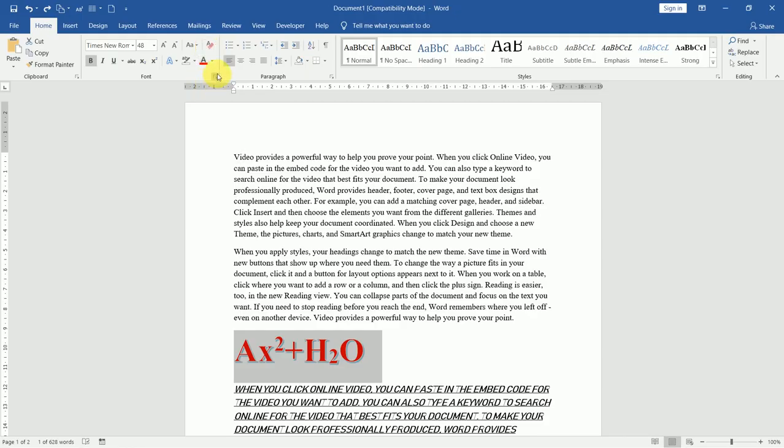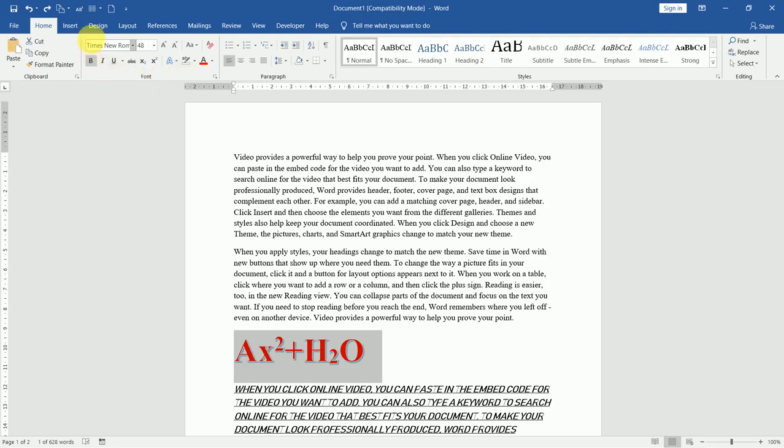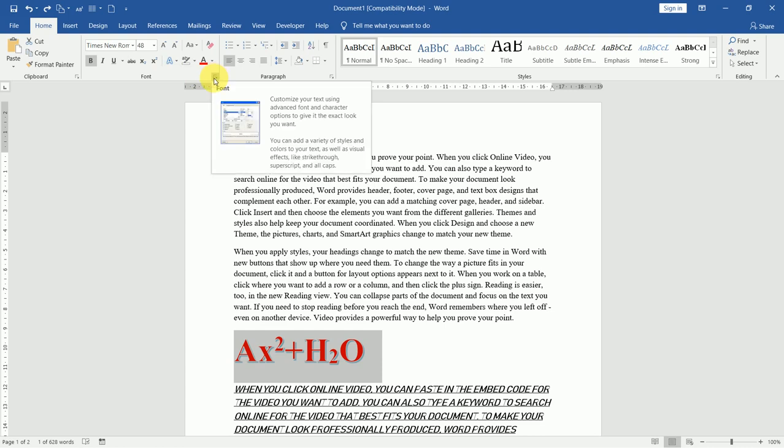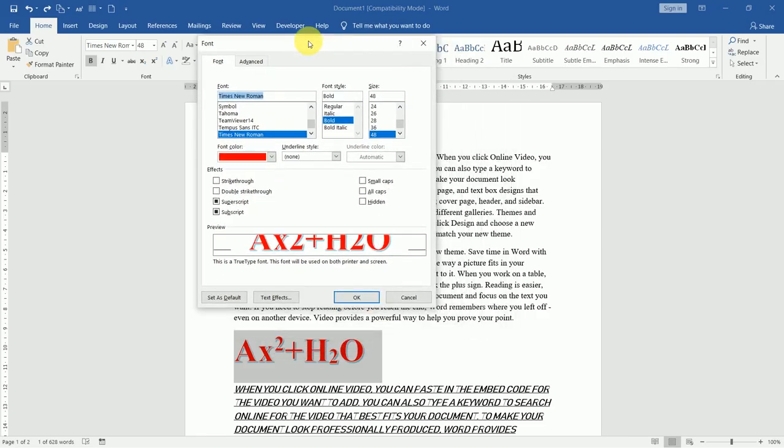Then we call this the dialog box launcher. Microsoft cannot put all the functions specific to formatting fonts within the face of this group, so they try to hide some. If you want more functions under the font group, you need to execute the dialog box launcher for the group. So I'm going to click on it. It is executed, and you have the font dialog box.